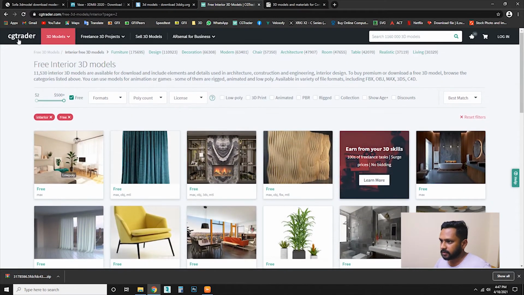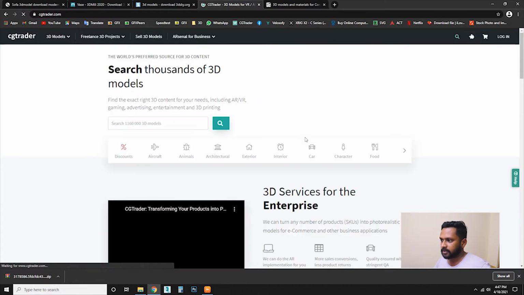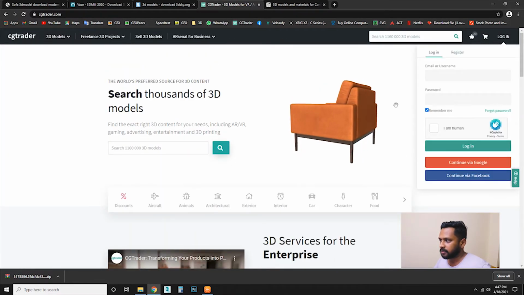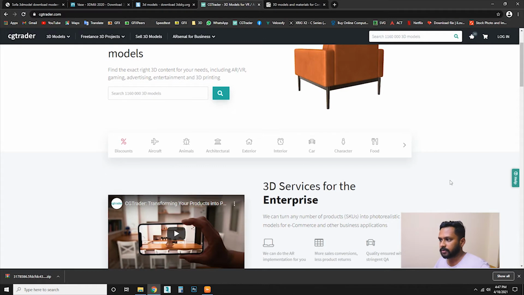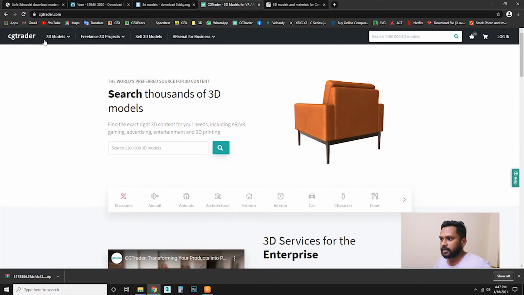So that is CGTrader. The only thing is you need to log in here, create an account, and you can download. Without login also you can download. The only thing is, when you log in here there are other things, which is you can get freelance projects here. You can sell your models. So that is one of the things. We'll talk about it later separately, in one section. So this is CGTrader.